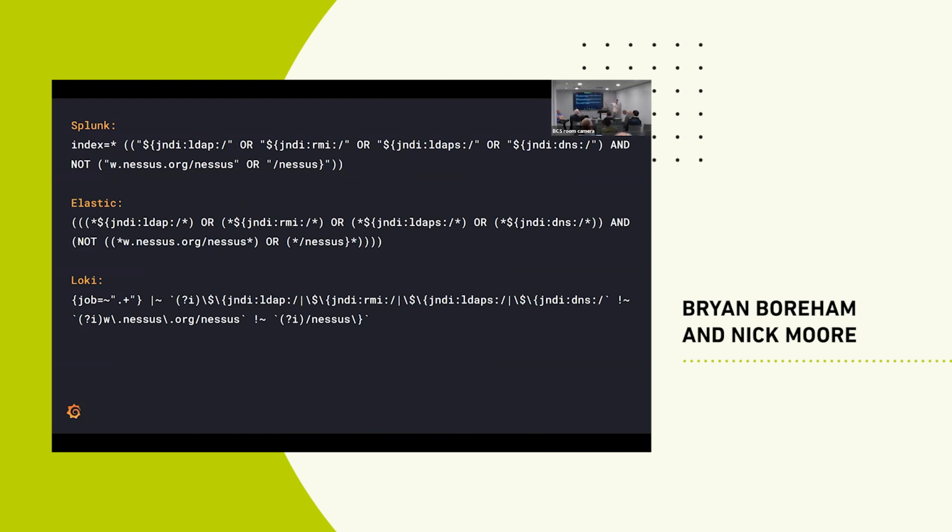So you can take that rule and you can convert it into a whole bunch of different languages, right? You can convert it into a Splunk query. You can convert it into an Elastic query. You can now convert it into a Loki query because of course we support that. And it's taking that exact search that we've just been talking about. It's using a regex to search for it, doing negation to remove that kind of thing. And you can do exactly the same in Splunk and Elastic and so on and so forth.